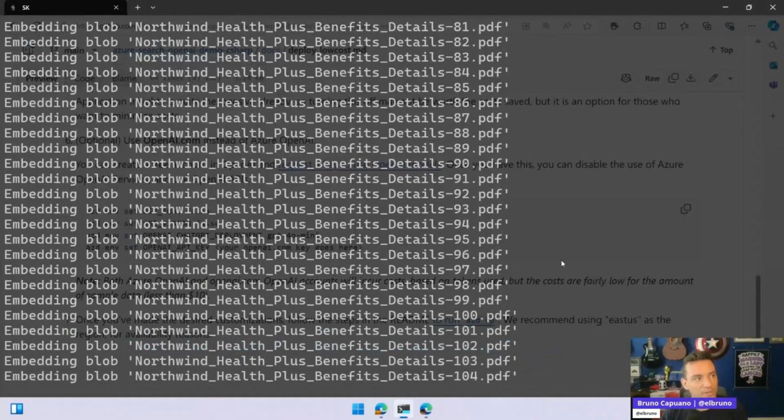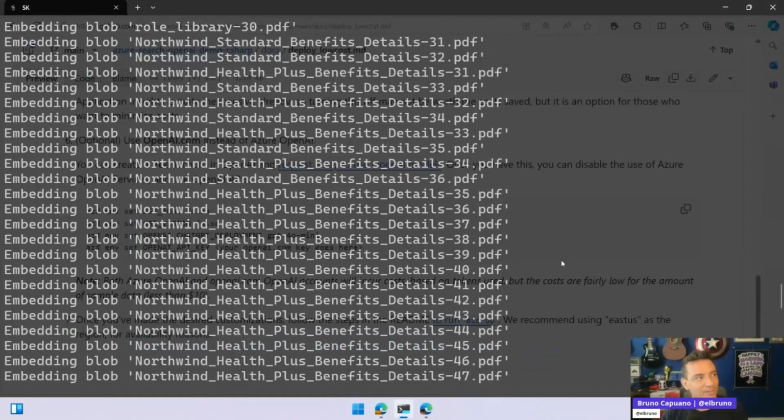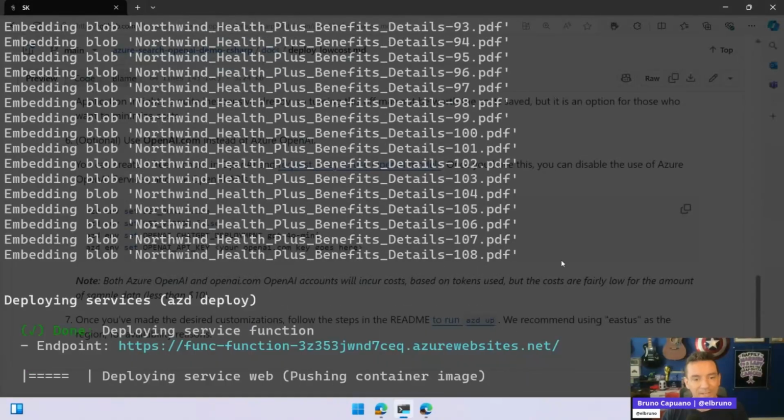Already processed a lot of documents here. We have a lot of blobs. Basically, it's the PDF there. We have the function that is deploying. And now we are going to push the web application here. So it's going to be up and running anytime soon.